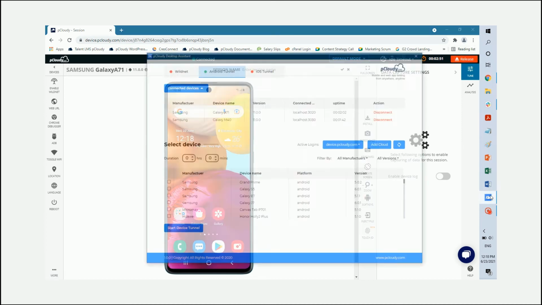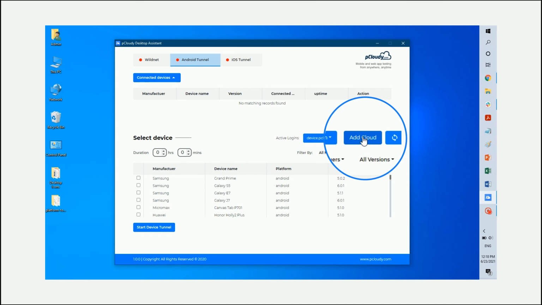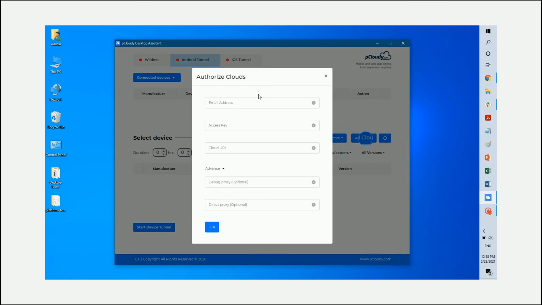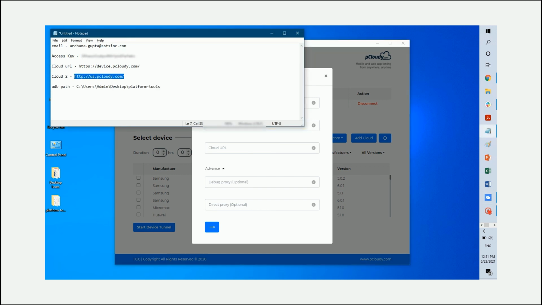Once you are ready to release the device, you can simply select Disconnect or Release on the PDA or the platform respectively. Additionally, you can add multiple clouds on the PDA. Simply click on the Add Cloud button in the Android Tunnel section. Enter the respective details, and click on the arrow button.